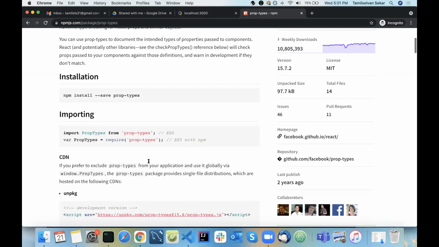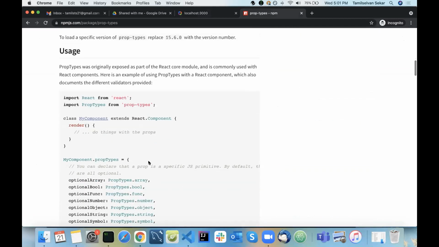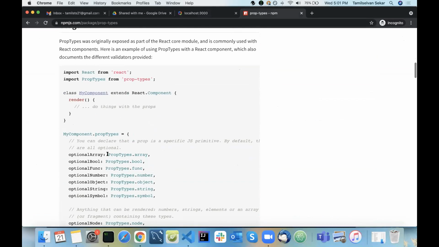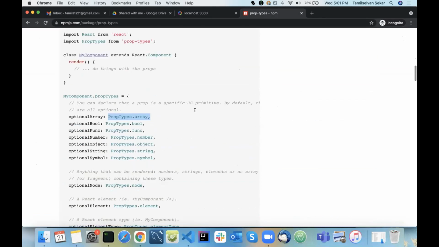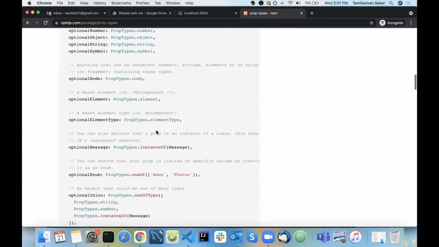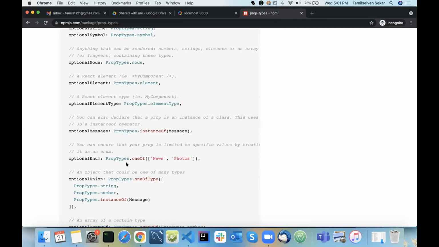So where is the documentation? Yeah, here it is. See here, PropTypes.array. You can mention that this property type should be an array. It can be a boolean, a function, number, object, string, symbol, node, element type, or instead of one of. Okay, see here now.